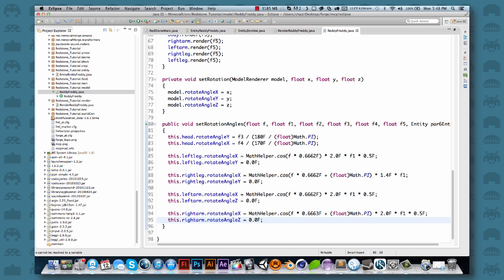So left arm is MathHelper.cosf times 0.6662f times 2.0f times f1 times 0.5f, and then right arm is MathHelper.cosf times 0.6662f plus float Math.PI times 2.0f times f1 times 0.5f.